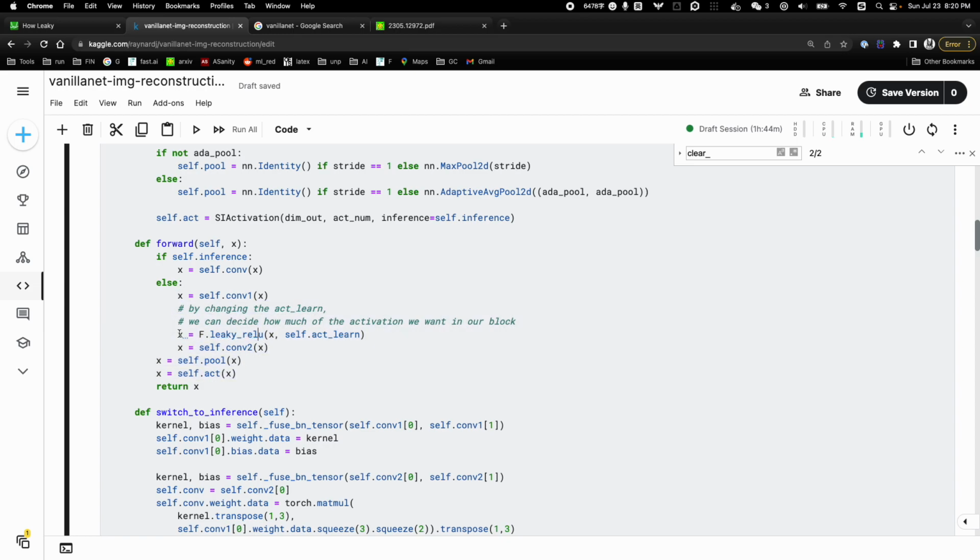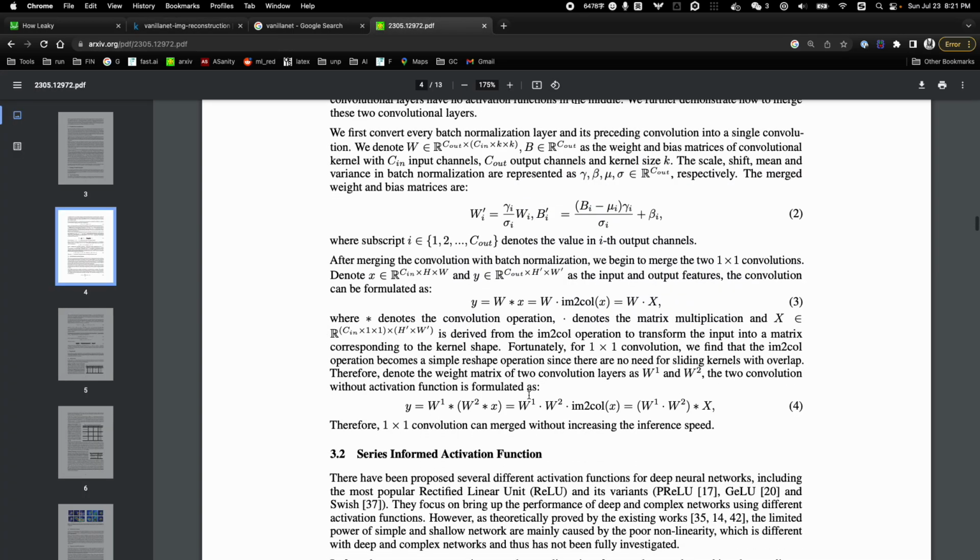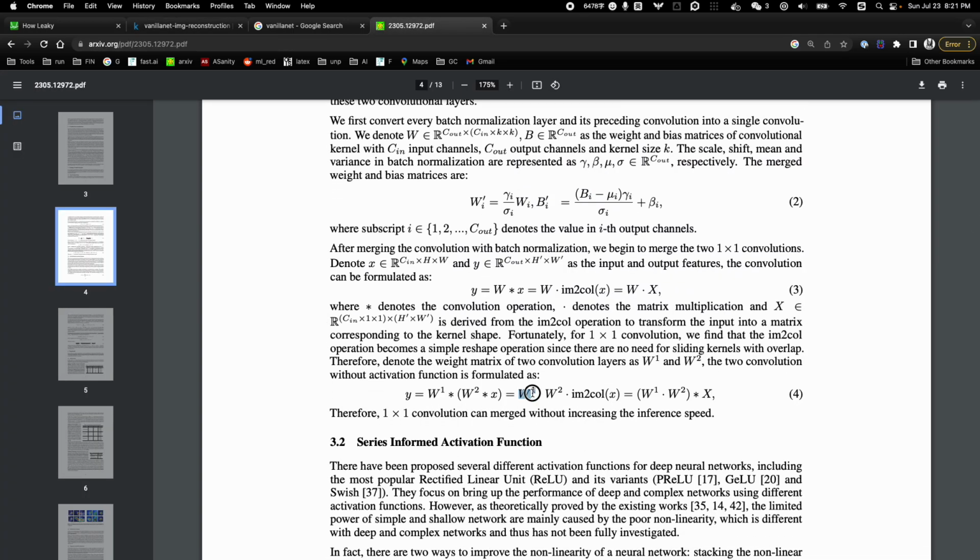Once its impact is very minimal, you can just do the matrix multiplication here, like the paper said. You can multiply the weights of the first layer with the weights of the second layer. That will be the weights of the combined layer. Without the non-linearity, if we take out the activation, it will be the same layer.